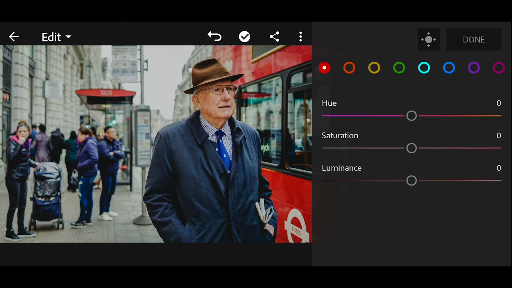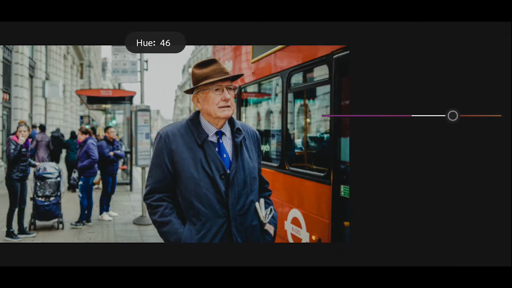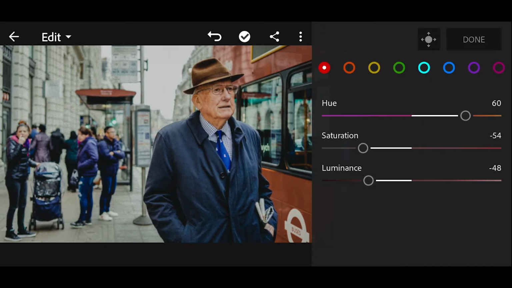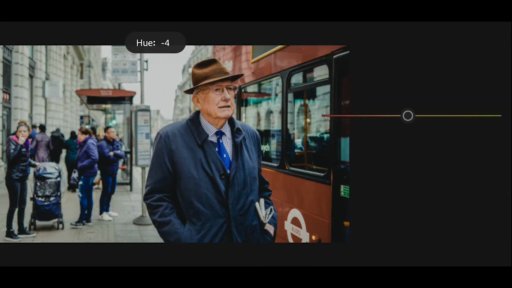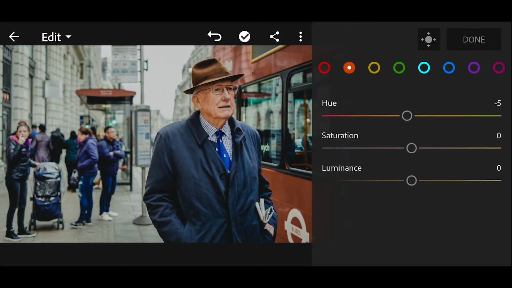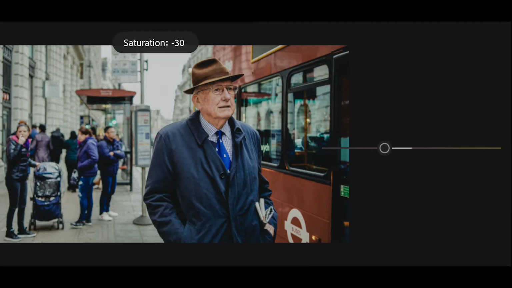First go to Red Color. And bring the hue plus 60. Saturation minus 54. Luminance minus 49. Next go to Orange. Bring the hue minus 5. Saturation minus 31. Luminance plus 20.